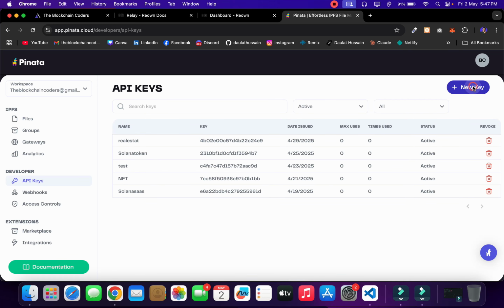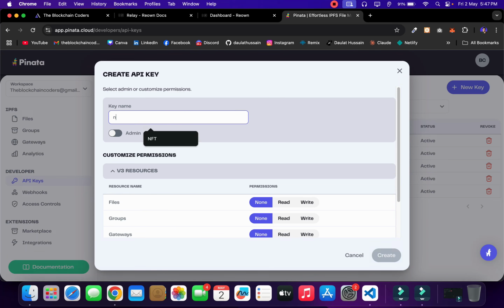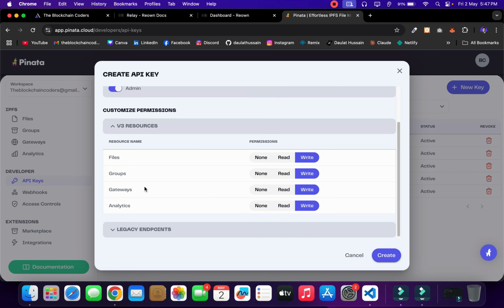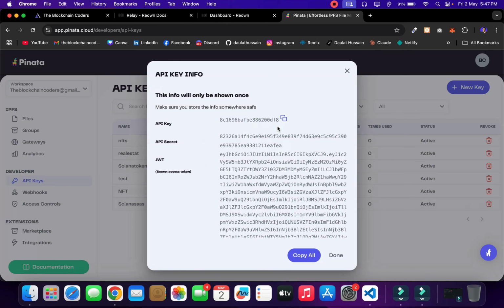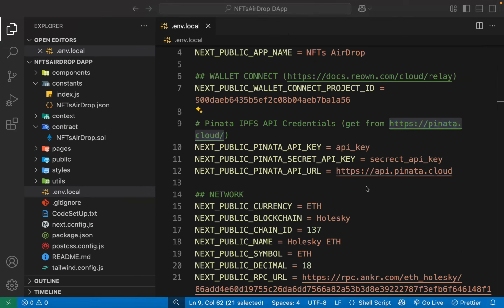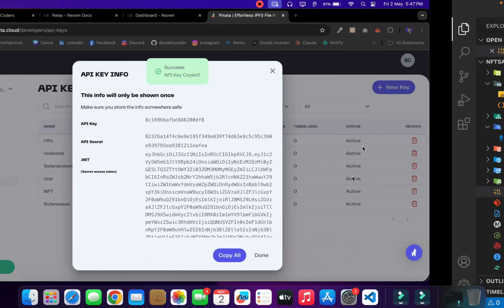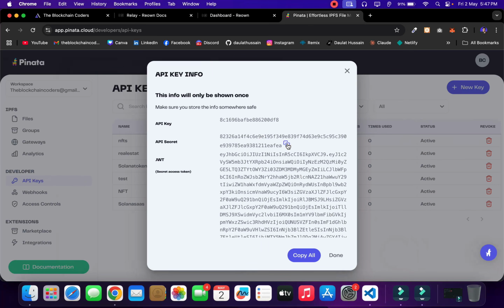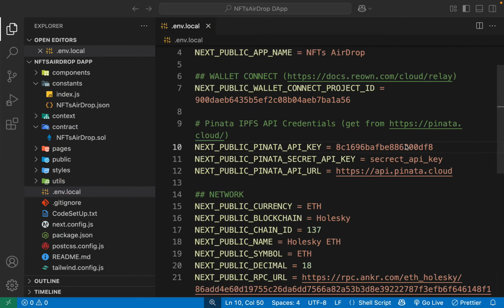Click on this new key, and here you have to give the name. So I'll say NFT, and I want to keep this enabled, so I will have access to all of these features. So let's click on create, and it will generate the key for you. I'll simply copy the API key, come back here, and paste my API key. That's the API key. Now I have to get my secret key, copy, and let's copy properly. Come back here, and that's what I have to provide.